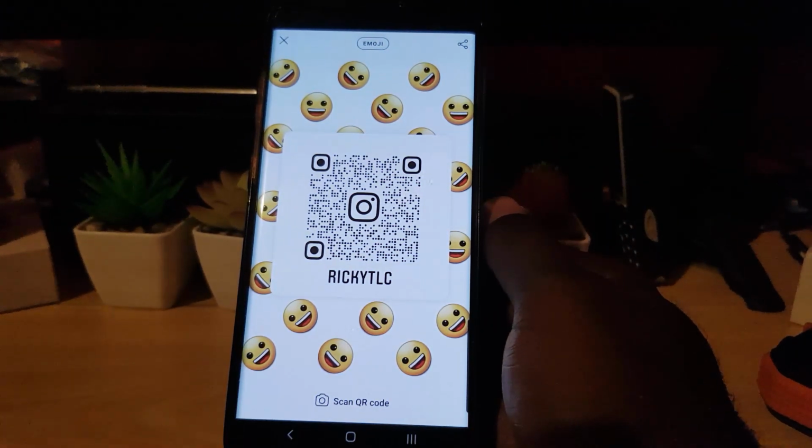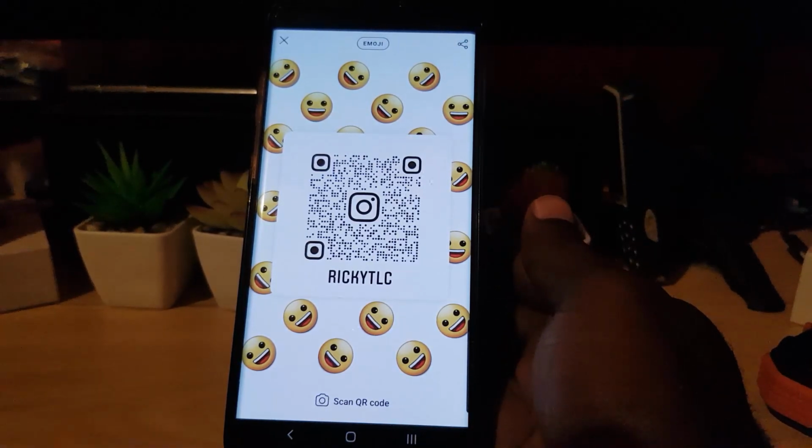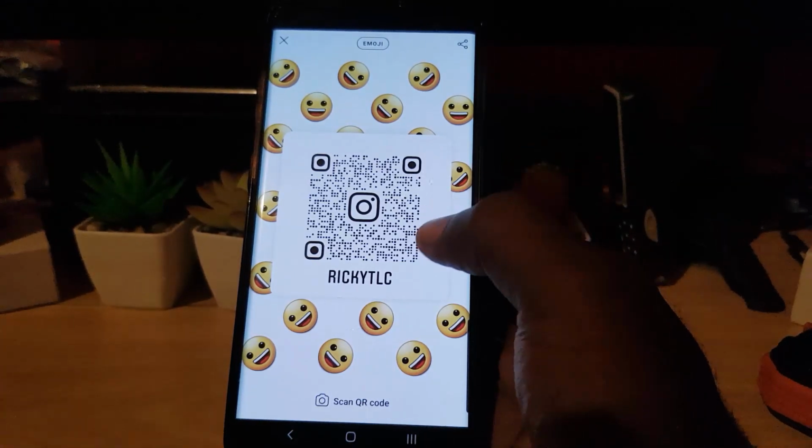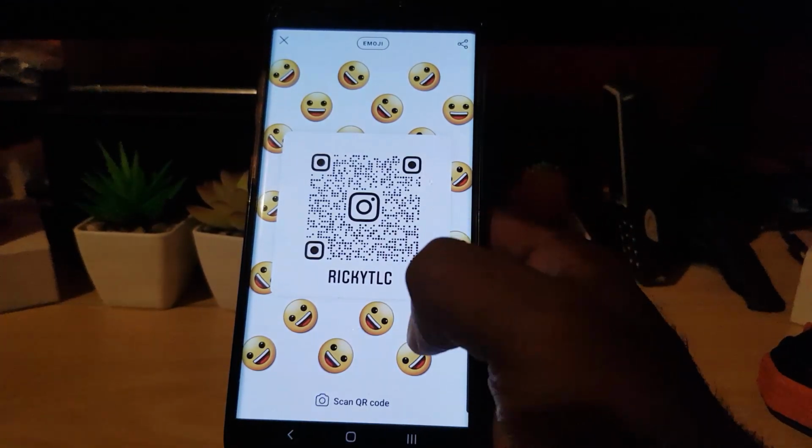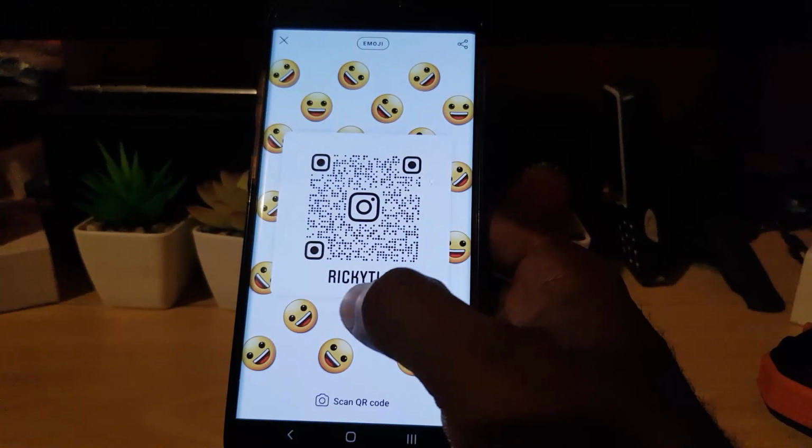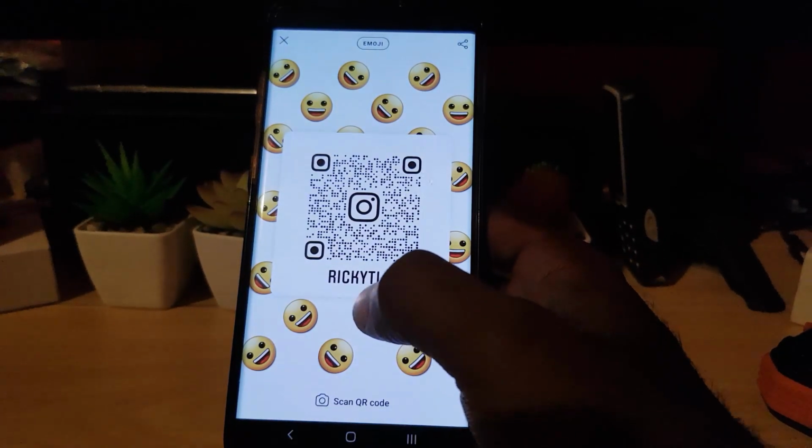So all you got to do from now on is just save this. You can even post this on social media or anywhere else. You could print this out on a t-shirt, print it out on a piece of paper, whatever. Anybody who finds this will be able to scan it and then they'll be able to follow you. Notice your user handle on Instagram is shown. All right, so it's quite easy.